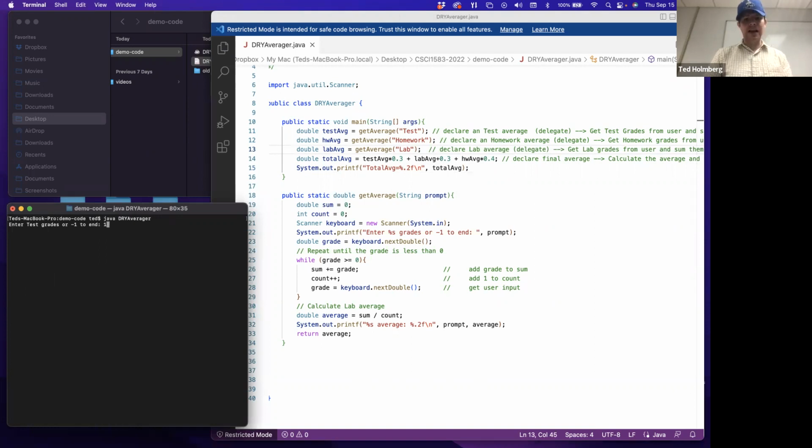So I need test averages, 150, minus 1. Okay, so I got 75. Now I can enter my homework grades. So let's say 100, 100, 100, and let's say 75, minus 1. So now I have a homework average, 93.75. Finally, lab grades. So 50, 60, 70, 80, 90, minus 1. So that is an average of 70, which, our total average is clearly wrong, this is why we test.